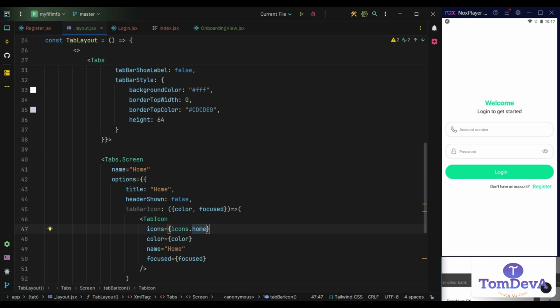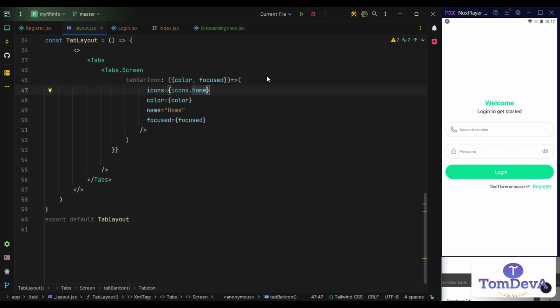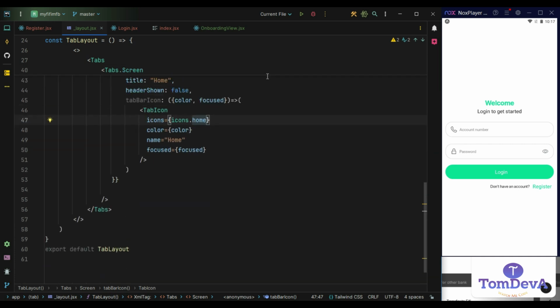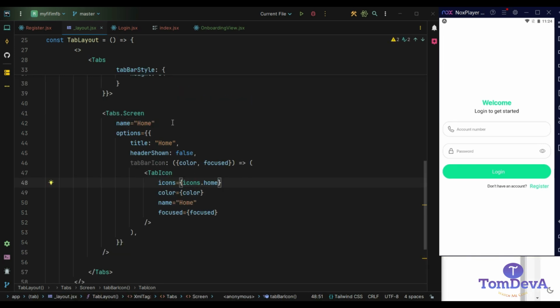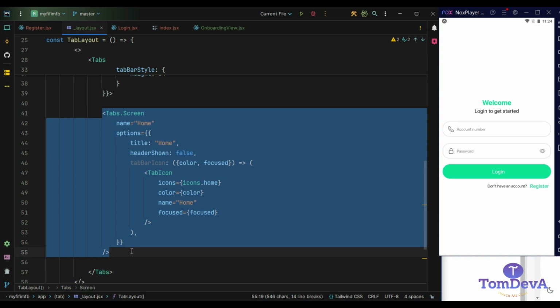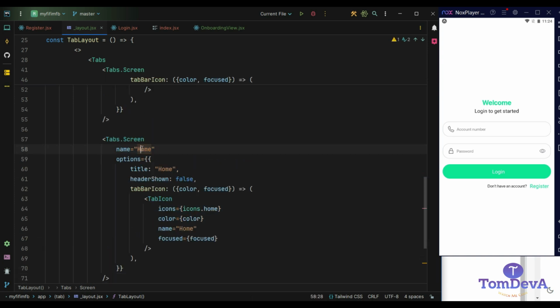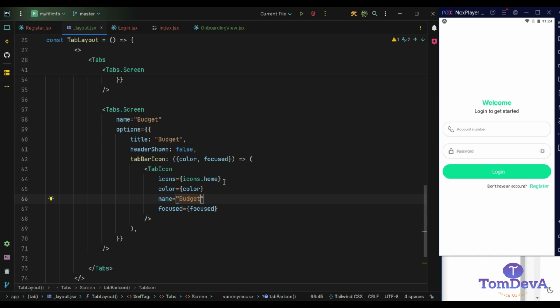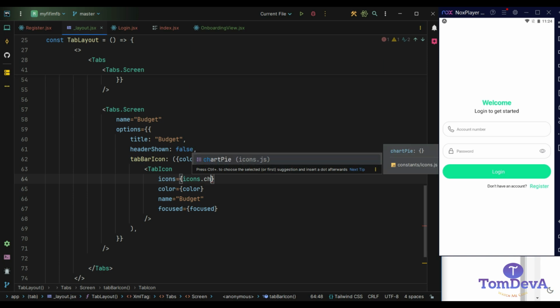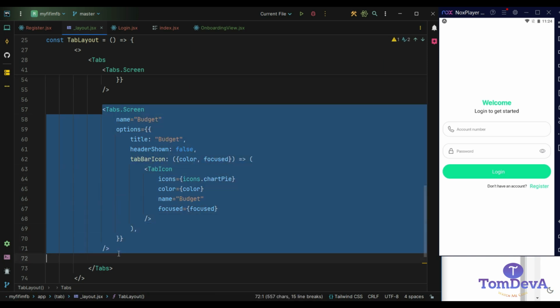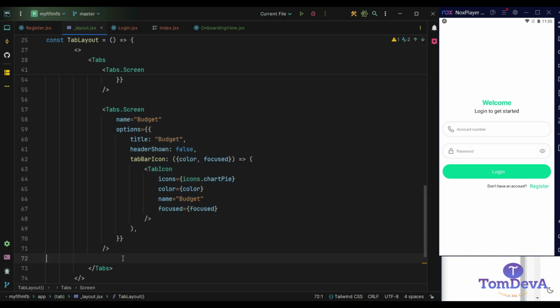Okay, so I think everything is working fine. Tab bar icon, focus, yeah. All right, so I think we have to duplicate this. So let's duplicate this a few more times. Second one should be budget, and let's just replace everything here. So we have budget, and then the icon should also be budget. I think it should be chat pie. Now let's also copy again and duplicate. You have to do this 2 more times.